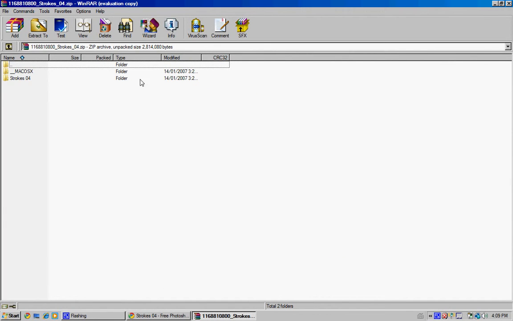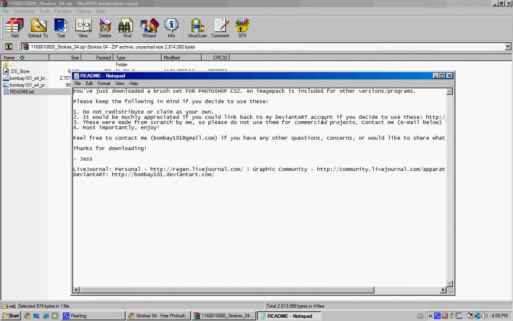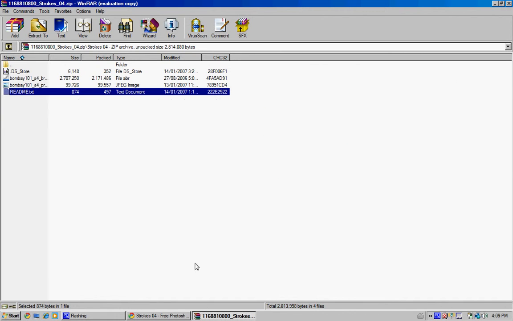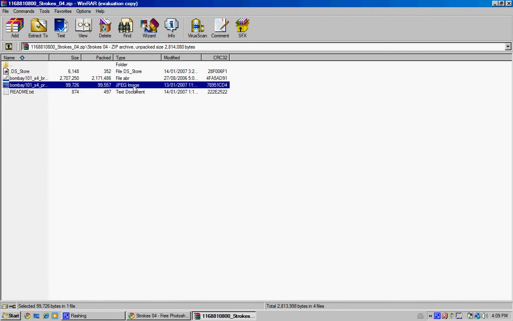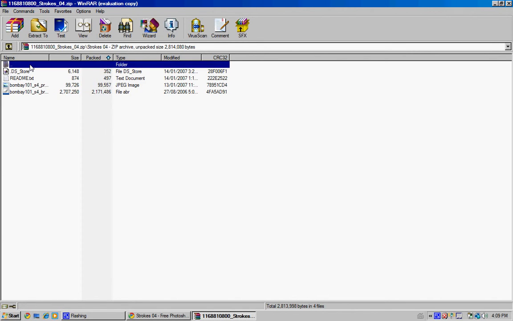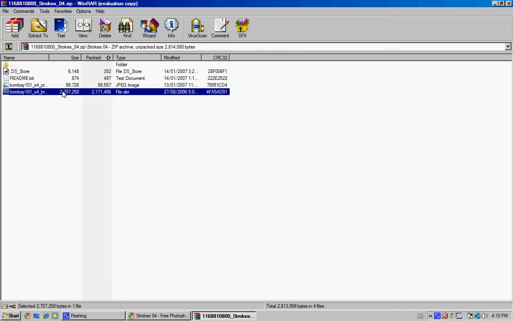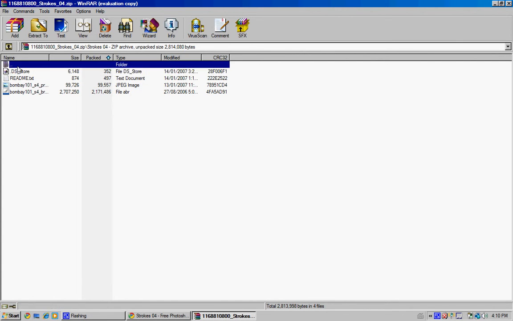So when it opens into a WinRAR file, it's gonna show up here and click readme, blah blah blah. It's set for CS2. I'm not really sure if this will work in CS5, which I have, but I'm going to try right now, so hold on. Alright, so I'm gonna go to the actual brush, which is right here. So see, this is the brush. It's gonna be right here. I'll show you how to get to it.